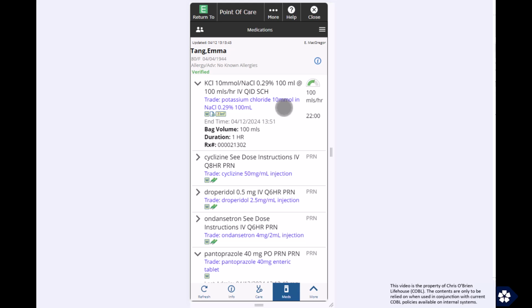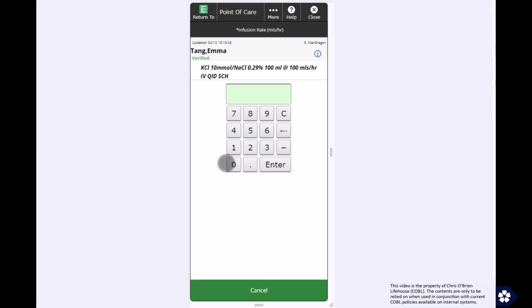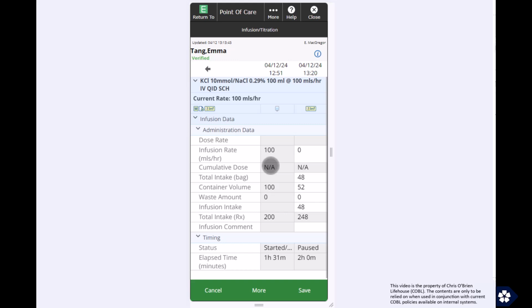We are now going to pause the infusion. Click on the INF icon and select Infuse Titrate from the menu. When the flow sheet appears, you will need to click into the infusion rate field and enter 0 as the infusion rate. Note, the text at the bottom of the column will now say Paused. Then you can click Save on the bottom right.